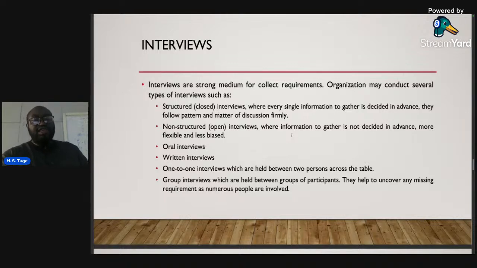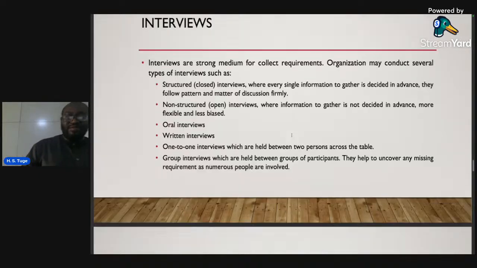One-on-one interviews, which I hold between two persons across the table. Group interview is like all of us now, we are talking about maybe a software that we need to develop, and then you are telling me that we need to put a button that if you click it, money will enter Mr. Haya's account. And then I will shout amen. Okay?